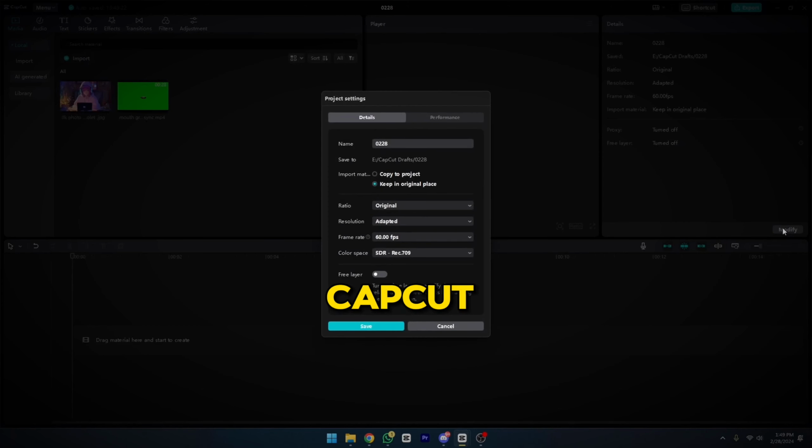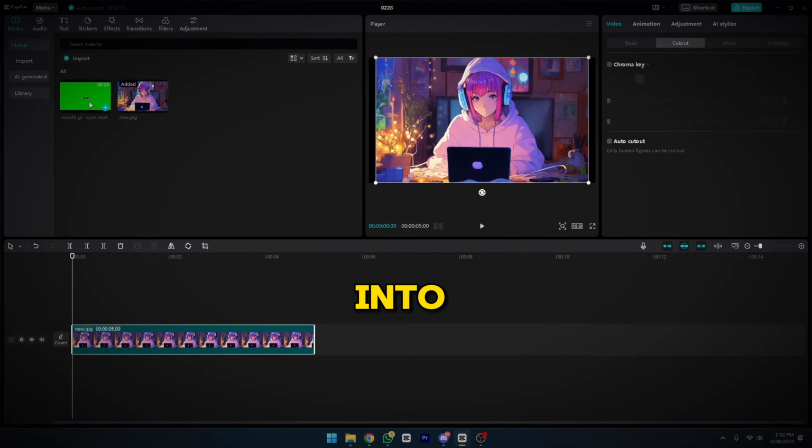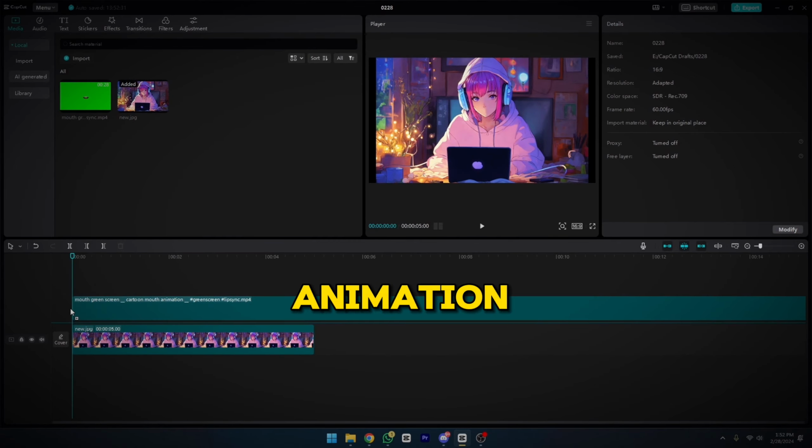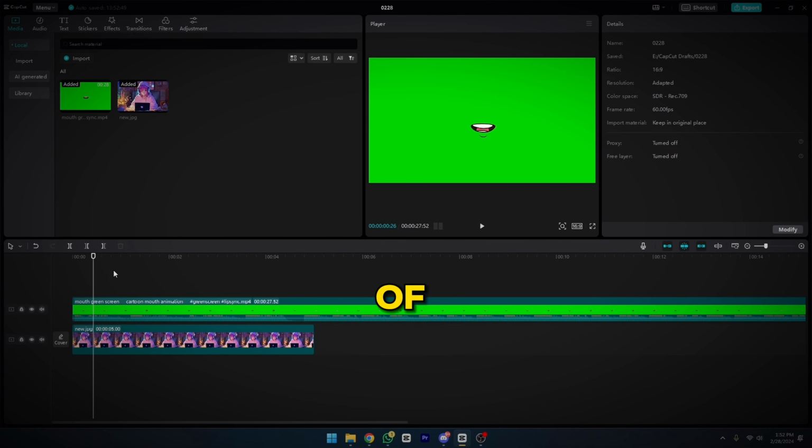First, open CapCut and change the ratio to 16:9. Then, drag the edited image and speaking animation into the timeline. Keep the speaking animation layer above the character layer. This layer has a mouth animation saying something. We want to get rid of the green background.